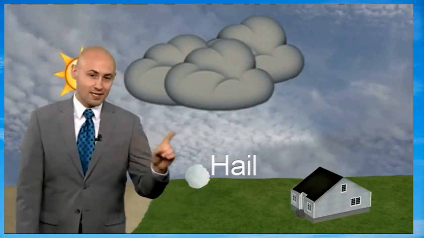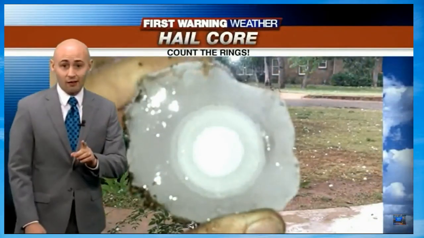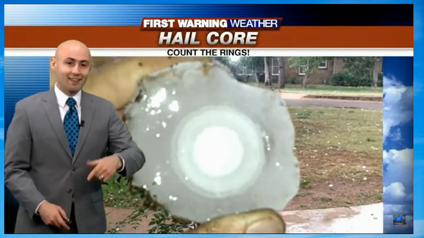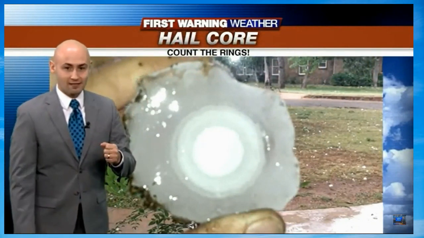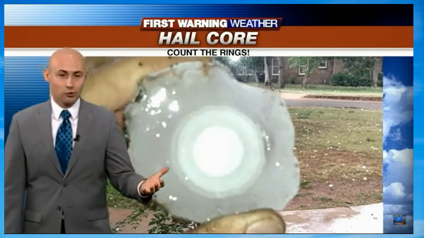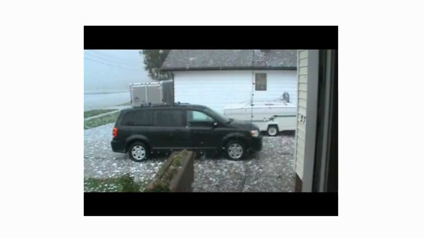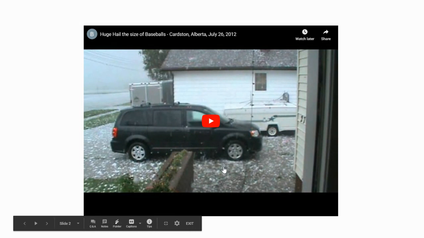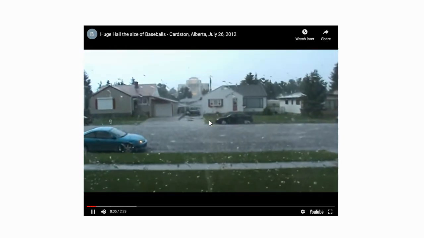A little bit different than sleet. One is in the summer and one is in the winter. And one cool thing about hail is you can actually slice it open, and the amount of times it actually makes it up and down within a storm, you can count the number of rings, almost like a tree that you would cut down. So here's a video that shows you a large hailstorm, and you can hear how loud it is when the large baseball size hail hits.